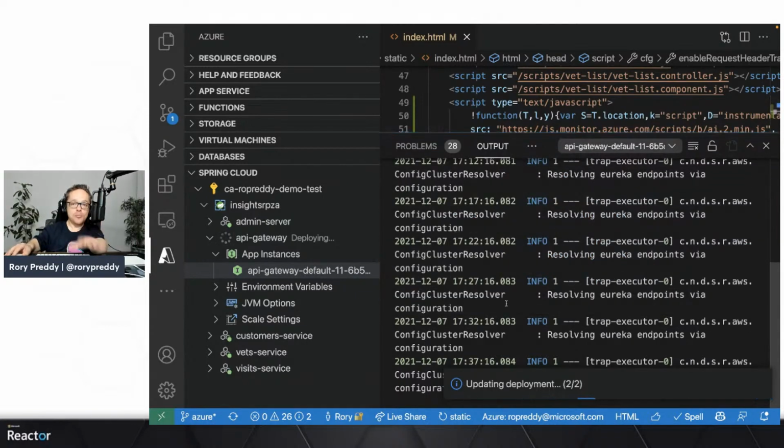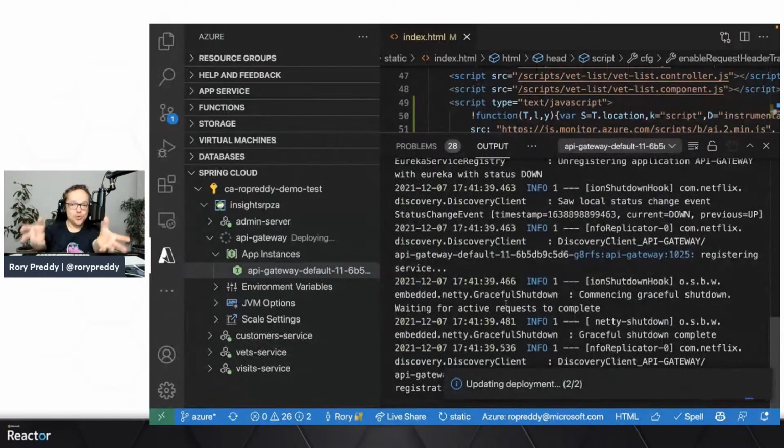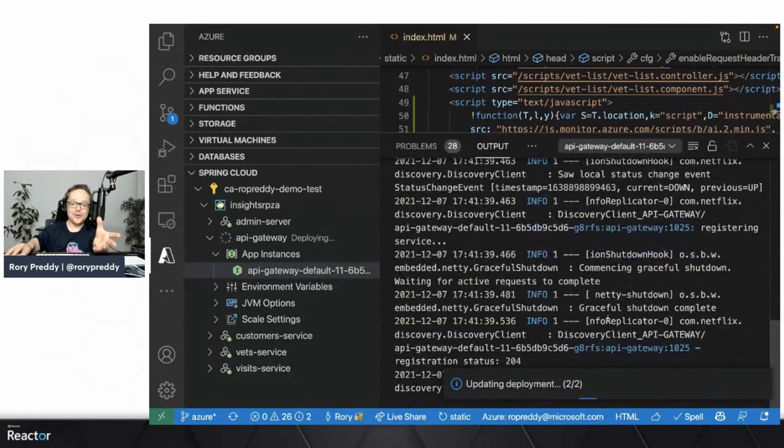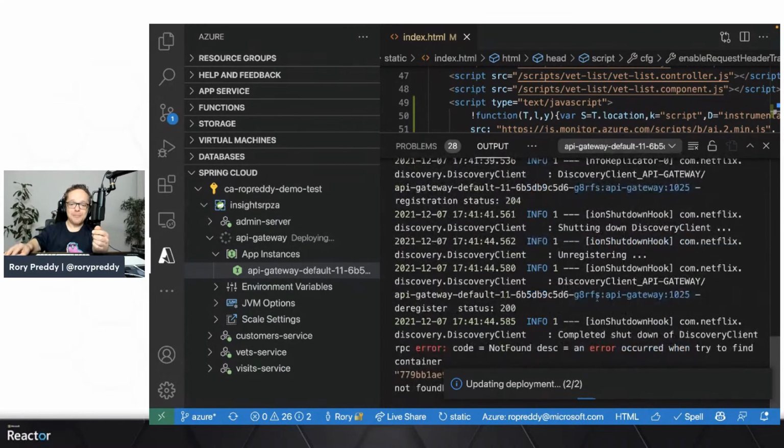It's going to stop the service down. Remember, this is Kubernetes. It's going to do a graceful shutdown. Graceful shutdown complete. Oh, thank you so much, you're graceful. And then it's unregistering with the API gateway. This is a microservice, so it takes the service out, shuts down the instance, and then proceeds to bring it up with the new changes we've got.